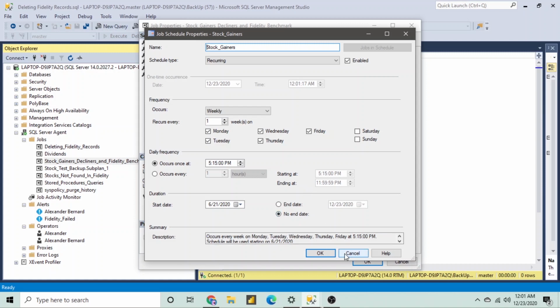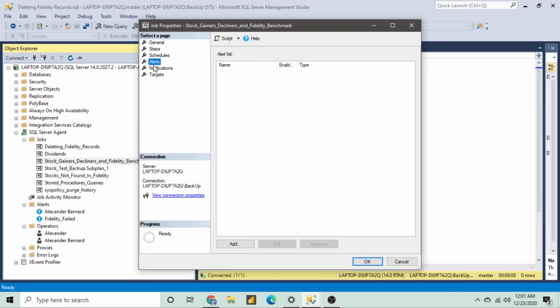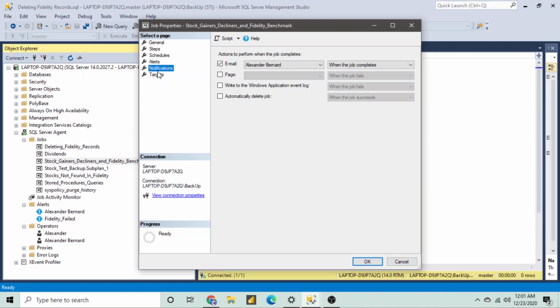There's also a couple more things I want to mention that you can do with the jobs as well. So you could have alerts. I don't have any alerts set up here, but we could have notifications as well.